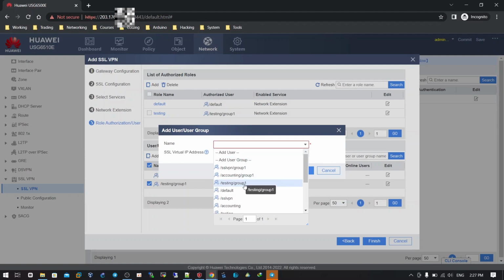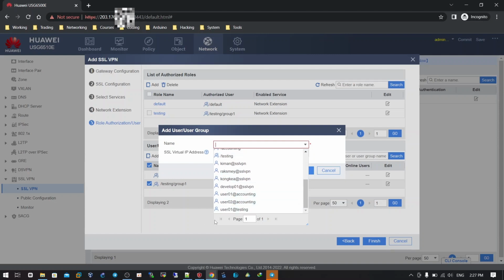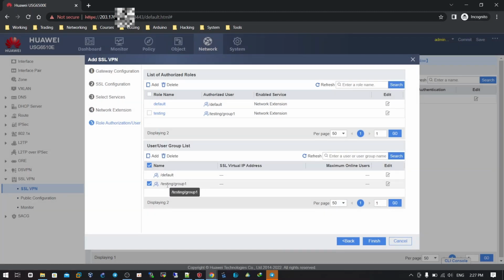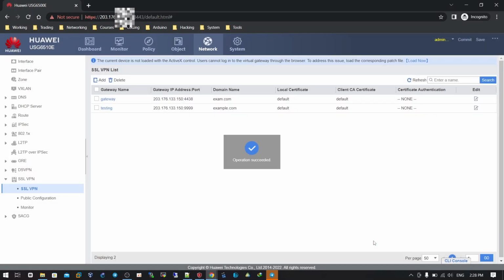What is your username? Testing group one, user one. Yeah, here testing user one at the testing authentication domain. You can specify like this. I want all the users under group one, and group one under the testing authentication domain, to be able to authenticate to access the resource. Okay, after you configure everything and it is good, click finish.